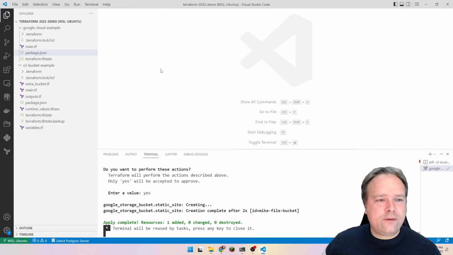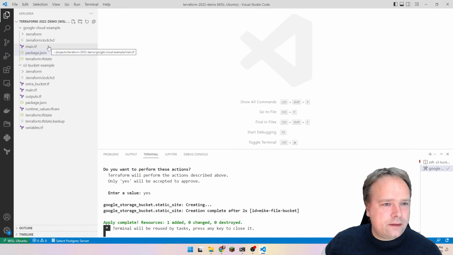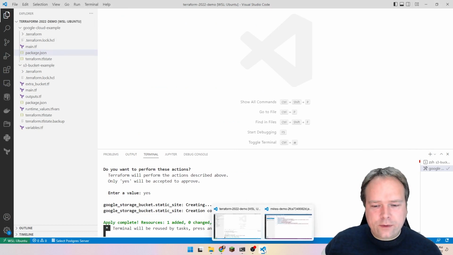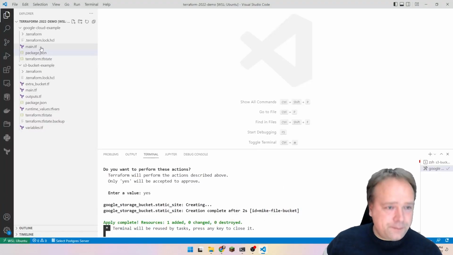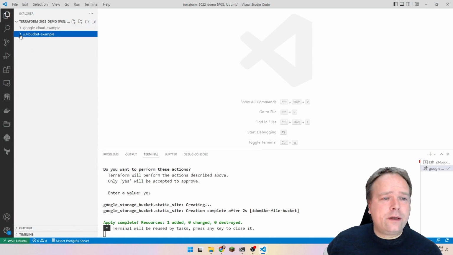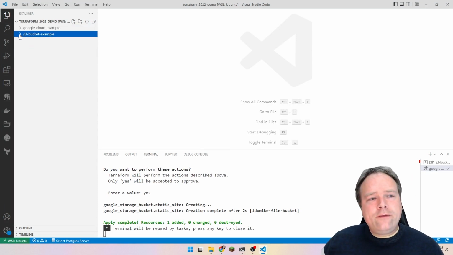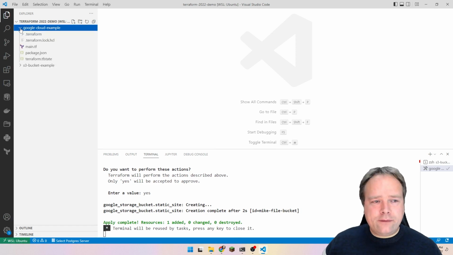You just create a folder, and that folder that you would create is right here. In the folder that you create, you can have multiple providers and multiple things that should happen in the same folder. But to make this a bit simpler, I've created two folders right here.